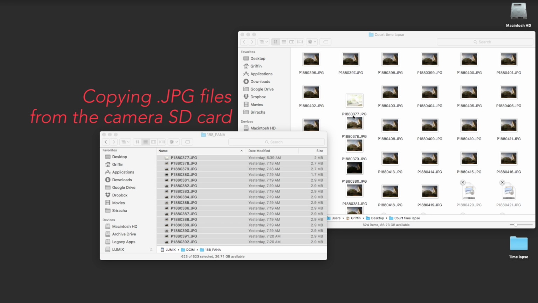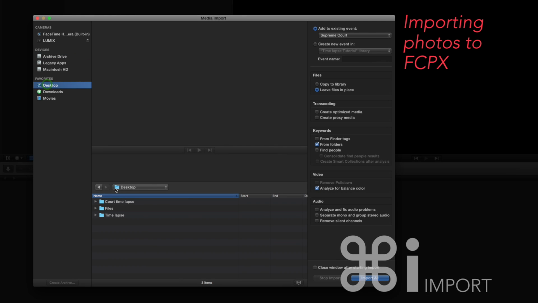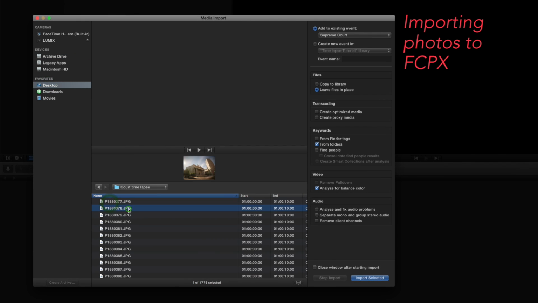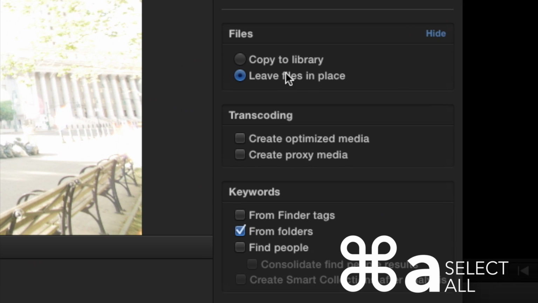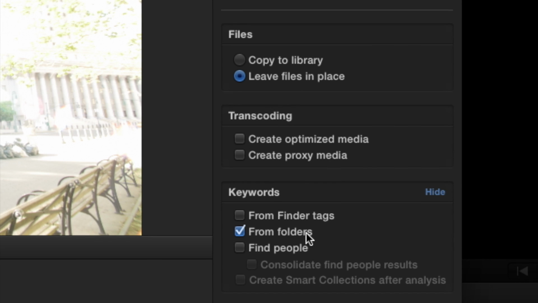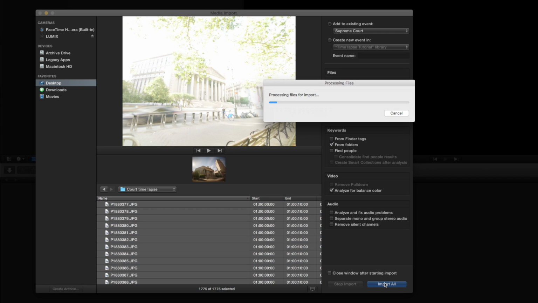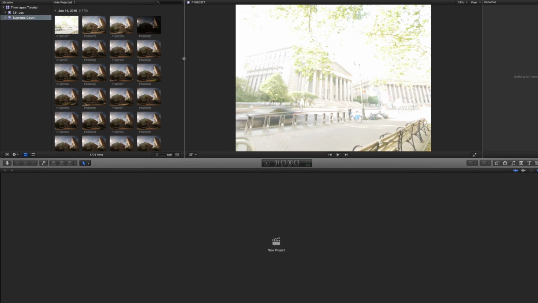Now let's jump over to Final Cut, hit Command-I to bring up the import window. I'll find all of these on the desktop. Select them all, leave files in place because I don't want redundant copies. And had I already organized my footage into multiple folders, this checkbox tags everything with those folder names to keep me organized. And import. Now all 1,775 of my photos are here in the bin.